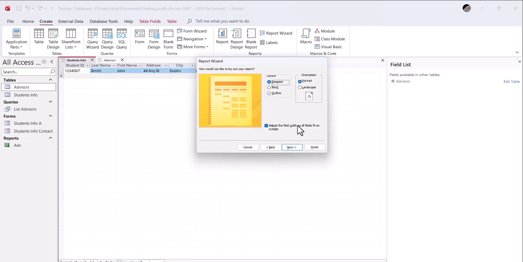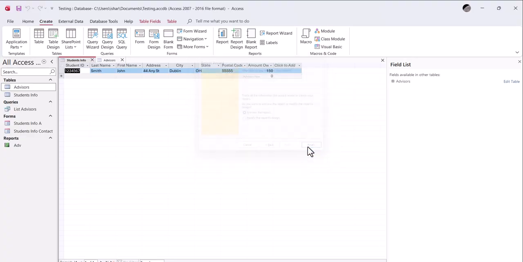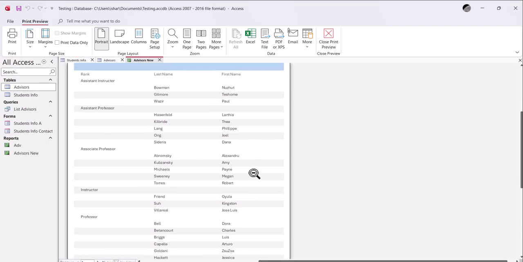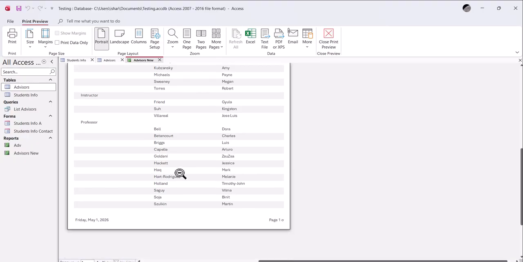Layout step is fine. You can experiment to see the differences between that. I'm going to go ahead and click on next. I give it a different name, and I'm going to finish. So as we see here, here's our grouping. Assistant instructors, we have these 3 instructors. Assistant professor, we have 5 of them. So you can see how that grouping is. If we didn't do the group, it would just list it out.